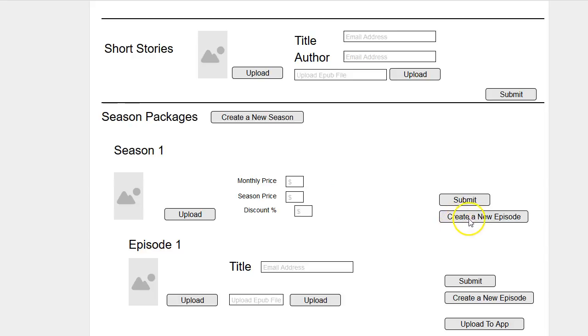And then obviously I need to be able to create episodes for each season. So I'm going to need a create new episode button that pops up, like episode 1, and then I could upload the book cover, the title, the file, basically the story. Same thing as up here. I don't know if it's going to be a file or just me posting the story to a text area, and then be able to submit that and create a new episode until I have all the episodes. And once I'm done, be able to upload the season to the app. That's basically the idea behind that.